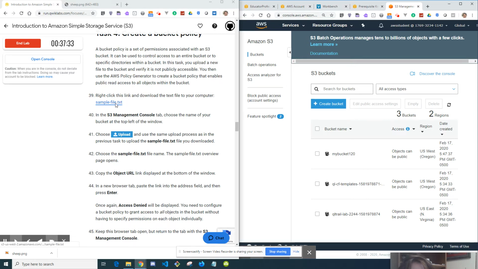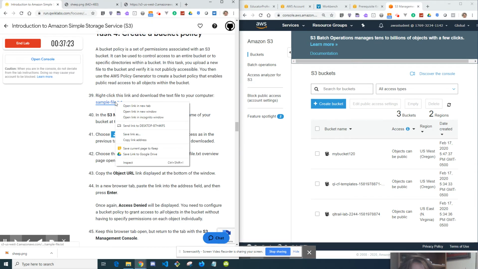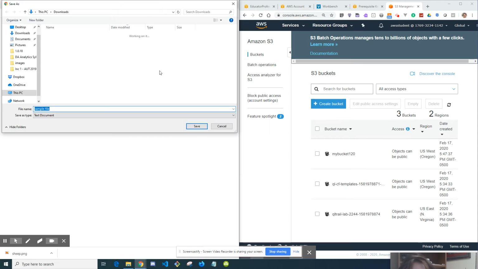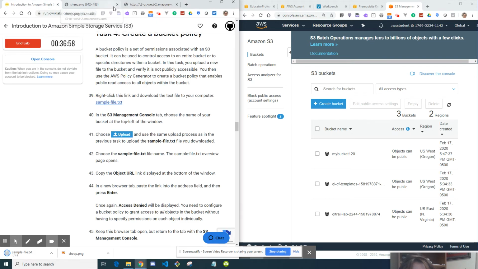So right click. So I'm just going to open link in new tab. And maybe that might not be what I want to do. Try this. Right click. Let's just do it this way. Save as. Okay, it's saved as a text document. That's fine. Get rid of the sheep.